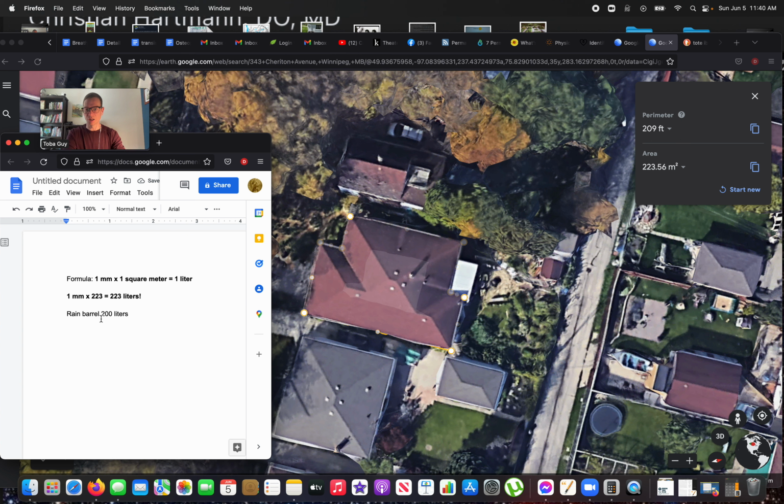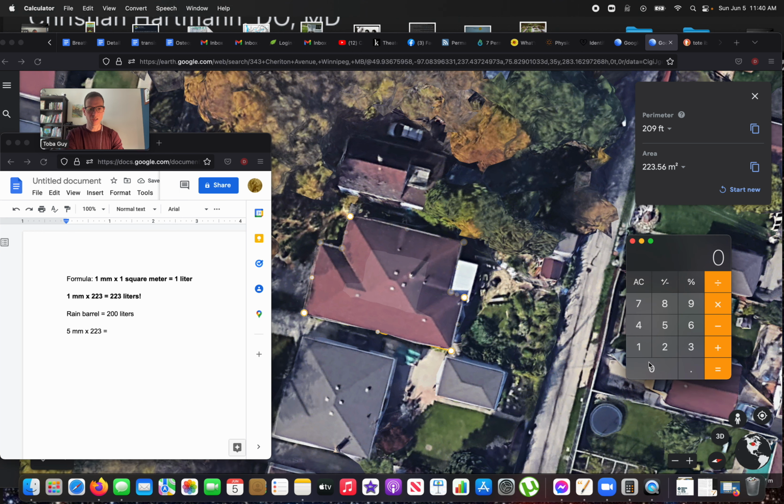So in real life, when that water falls onto the roof, it's on an asphalt shingle roof like this, 1 millimeter of rain is just gonna sit on the asphalt and it's gonna evaporate. It's not gonna end up coming down the downspouts. But let's say something more realistic, like a 5 millimeter rain event, so enough to water the garden for a few days, but not enough to be anything too substantial. So let's go 5 millimeters by 223 square meters.